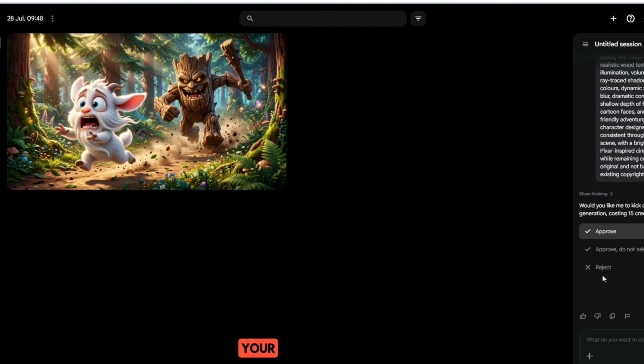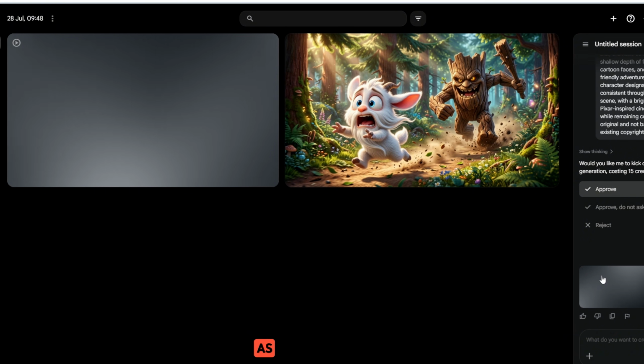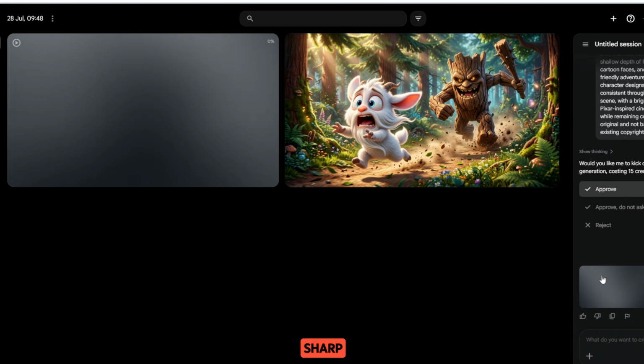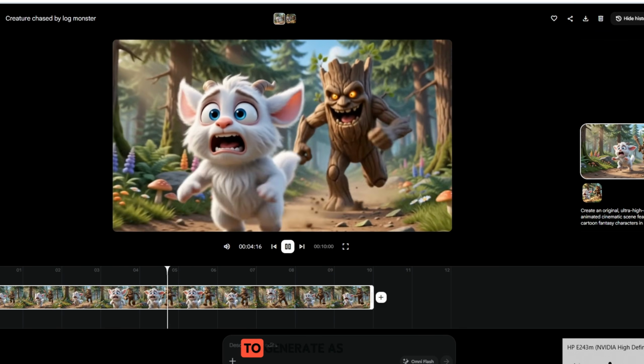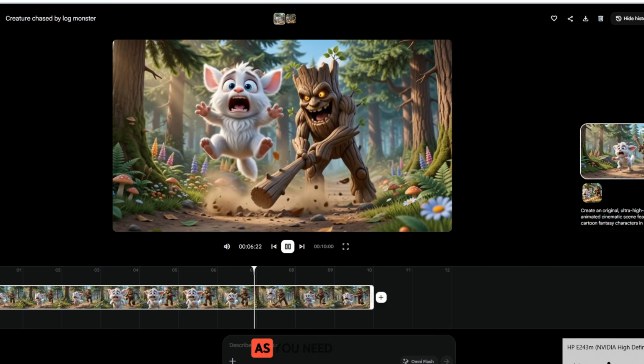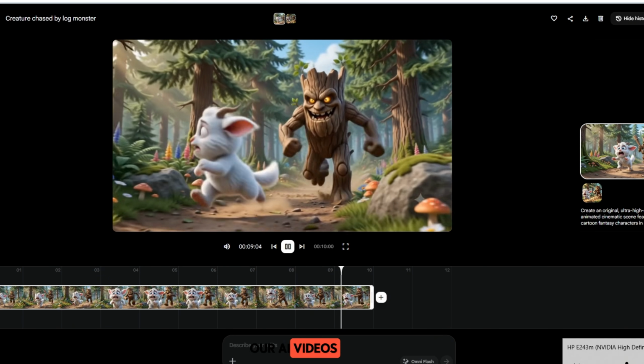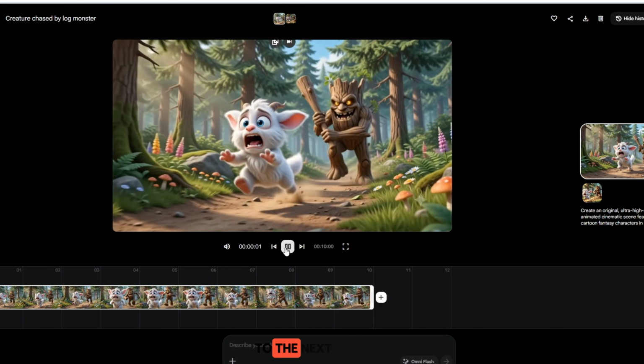After a short wait, your video will be generated once again. As you can see, the final result is sharp, high quality, and looks amazing in HD. You can use this same method to generate as many AI images and videos as you need. Now all of our AI videos are ready, and we're ready to move on to the next step.